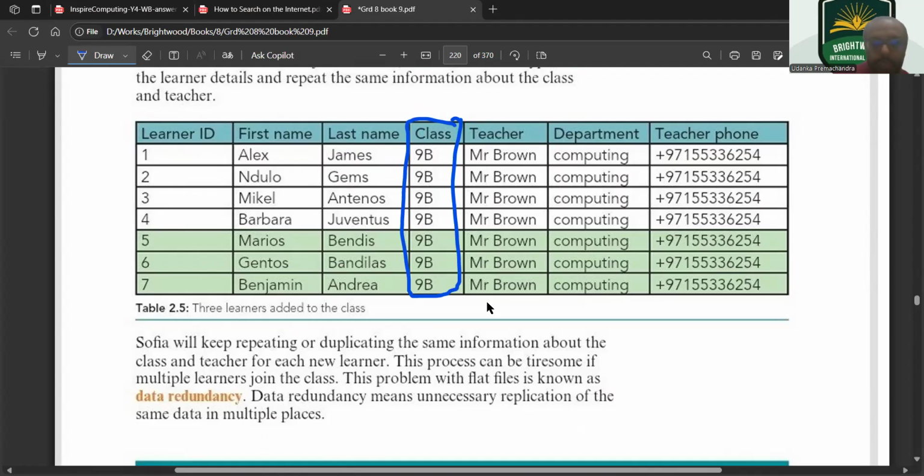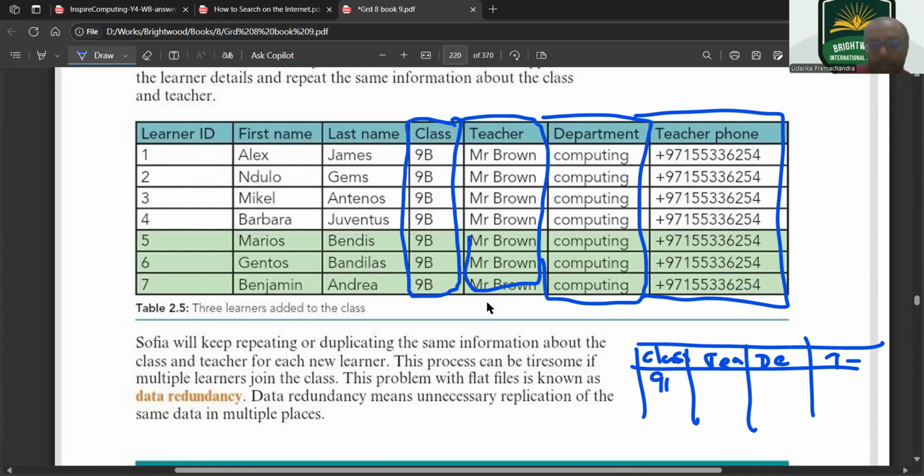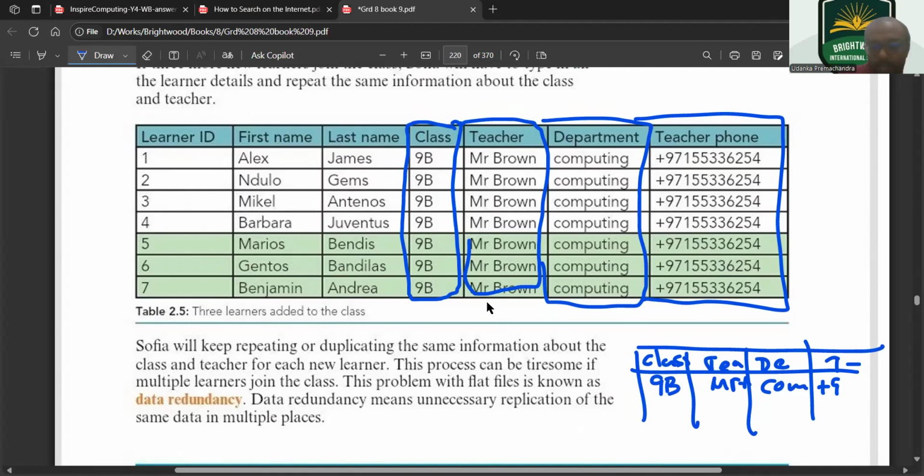Here, the teacher's name, Mr. Brown, is repeating again and again. Department of Computer, repeating again and again. Teacher's phone, no need today. We can create another small table regarding class detail. We can write class, teacher, department, teacher's phone, and class 9B, Mr. Brown, department computing, phone number plus 97, such that.